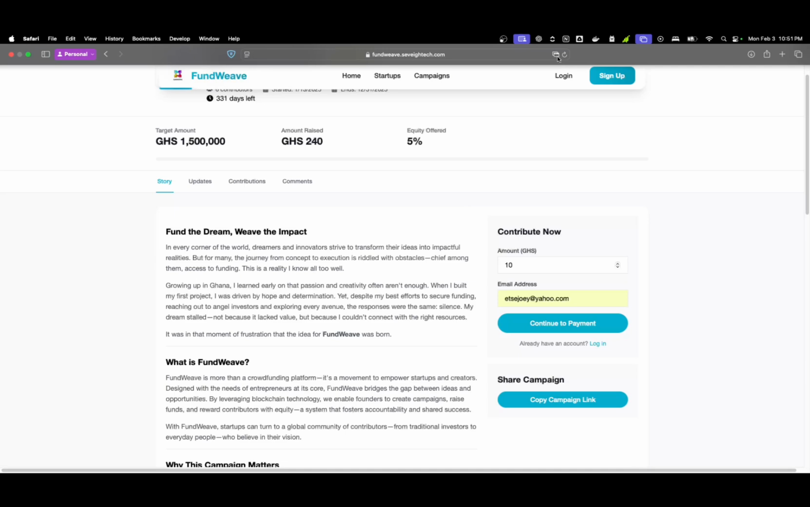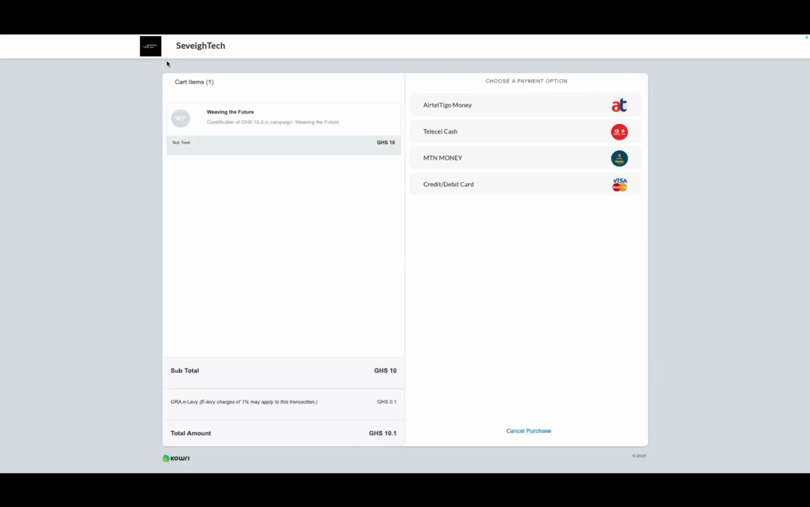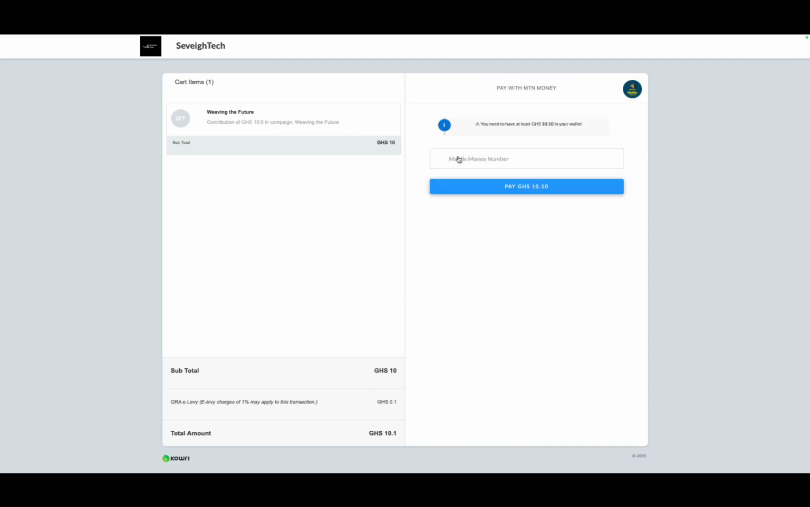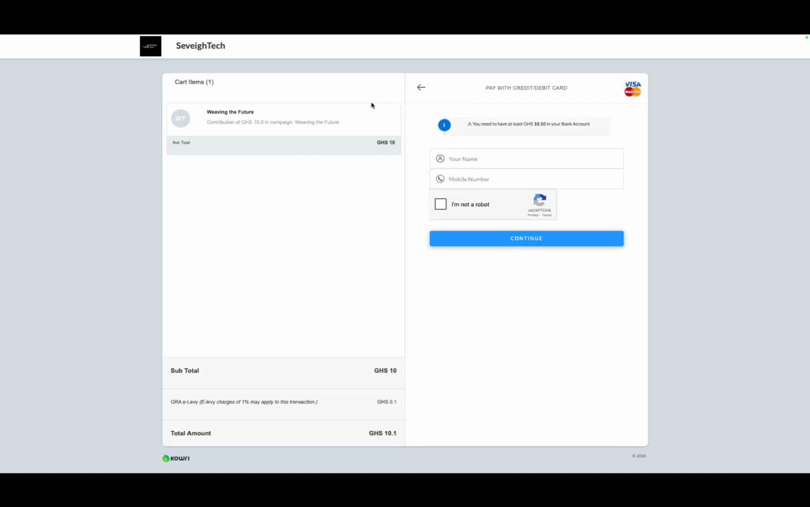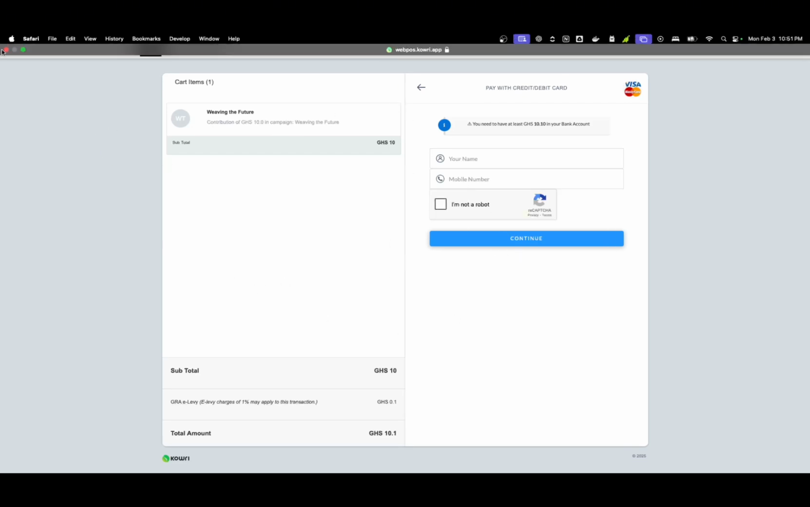Yeah, sorry. So I'm using Safari. I've blocked pop-ups, but anyway, when you do it, this is what you'll be met with, right? Crowdfund contribution of 10 cedis in the campaign, right? Subtotal 10 cedis. You can choose how you want to make the payments: MTN, Telecel, Airtel Tigo, or using a credit card, right? So this is how you contribute to a campaign.